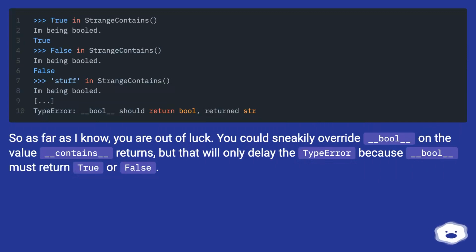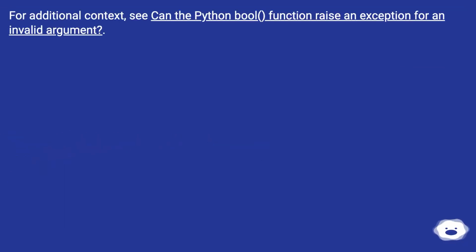You could sneakily override __bool__ on the value __contains__ returns, but that will only delay the type error because __bool__ must return True or False. For additional context, see in the Python bool function raise an exception for an invalid argument.